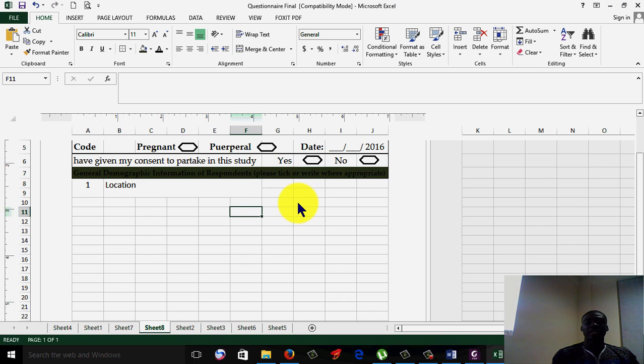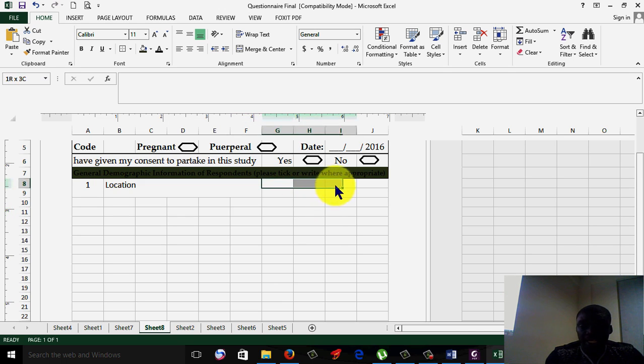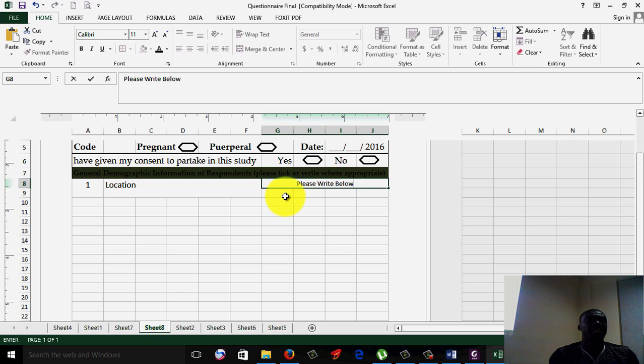Then the response. Now you choose where you want the response to be. If you look at these ones that we are doing, the top is what? "Please write below." In that case, you merge the top like this, and that part becomes "Please write below." And then down here, merge it down, and that becomes the space that you want to write in. So what you're seeing there is the dot dot dot sign.